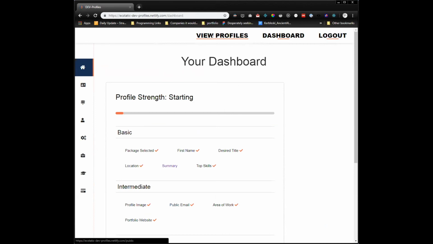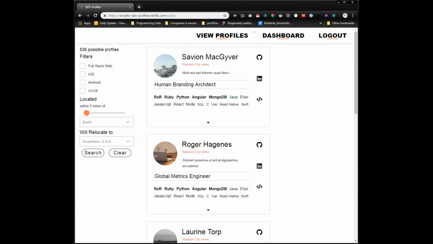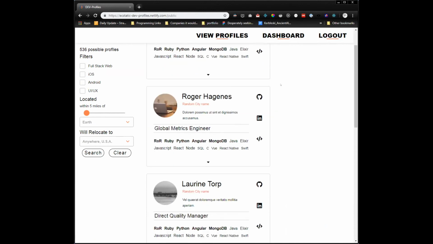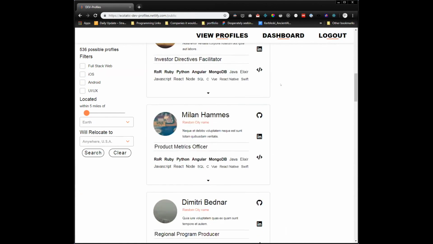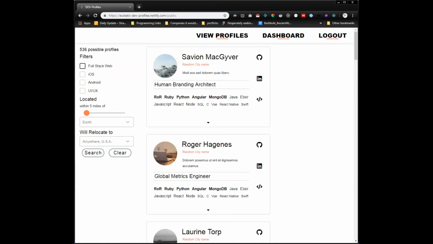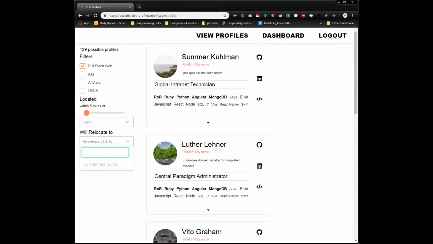And then, view profiles. This is the main public page. Everyone can see this, but it's aimed at recruiters. It's an infinite scroll, so it'll keep going and going, even though it shows 6 at a time. You can filter by the job area. And then you can also filter by where they're willing to relocate to.